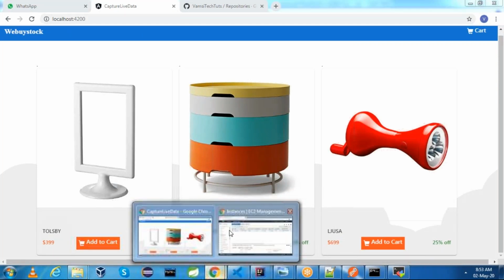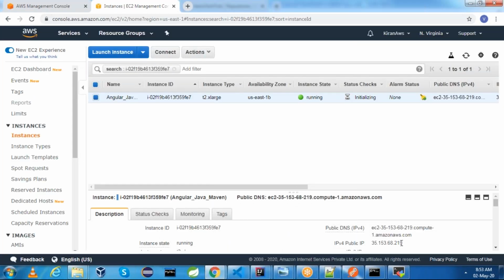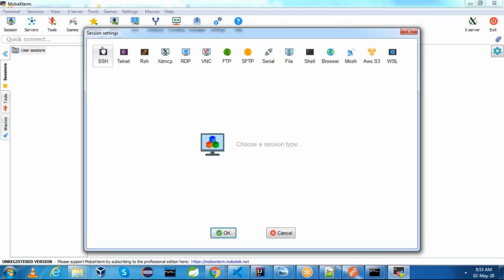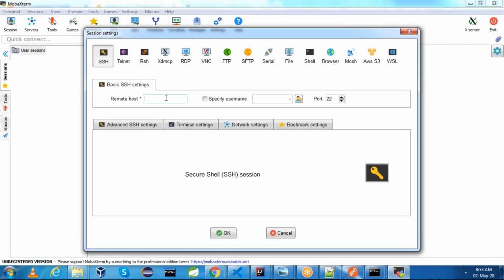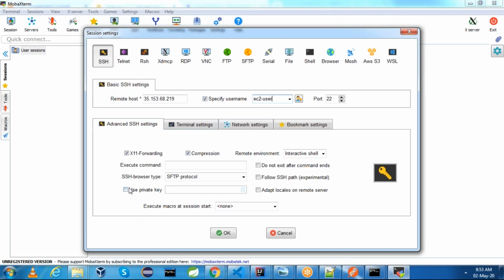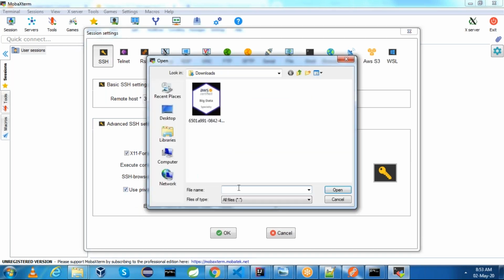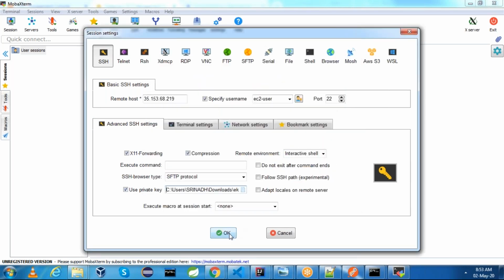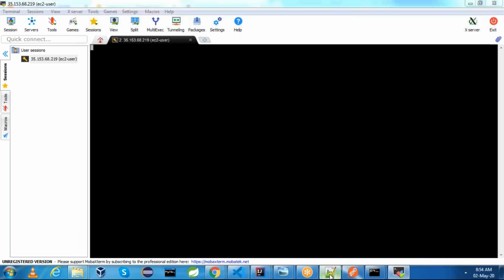For this, I am going to install Angular. Let me grab the IP and connect to that using MobaXterm. SSH remote host, specify username, ec2-user, advanced SSH settings, use private key. This is my key pair. We have the server ready.